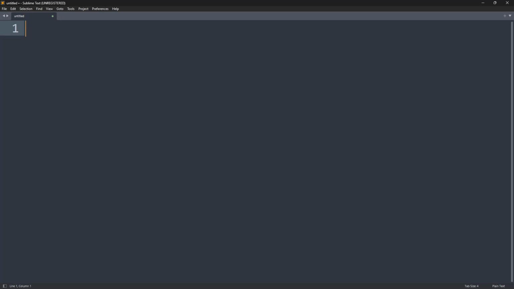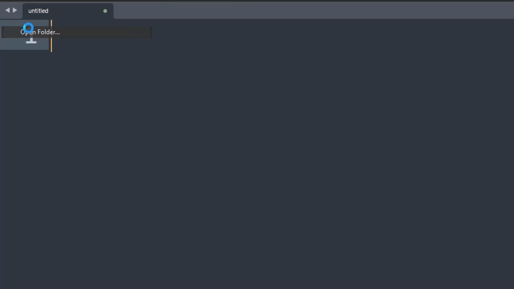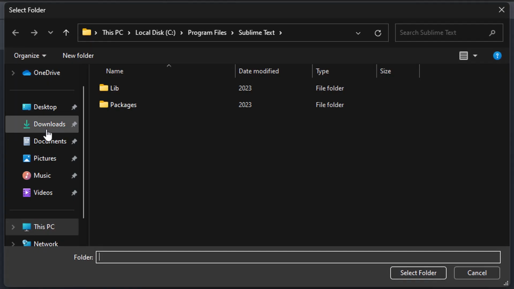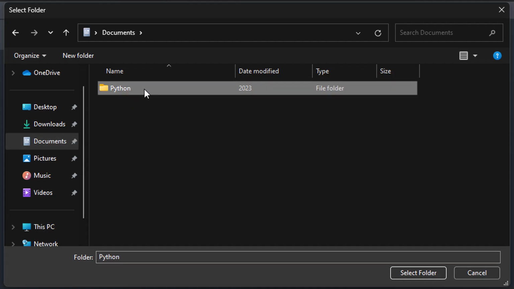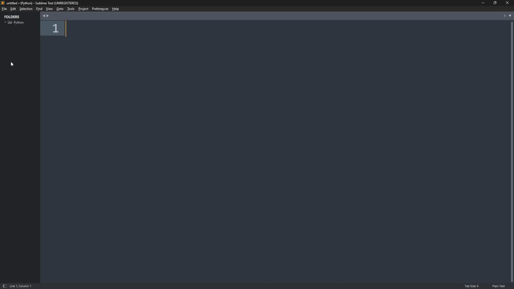When we enter the program, we should see a blank file. The first thing we can do is open up a project folder to work in. To do that, we go to File and then Open Folder. And select the folder where you want to save your Python files in. Now we see a window on the left of our panel to show the current folder that we are working in. We can write a small Python test just to see how Sublime Text works.